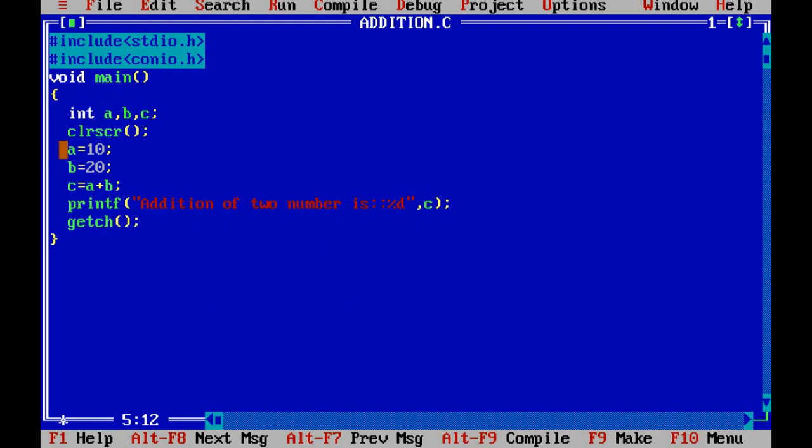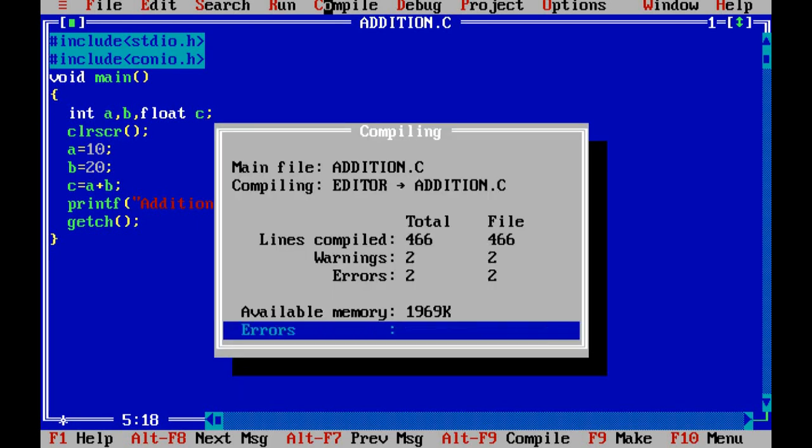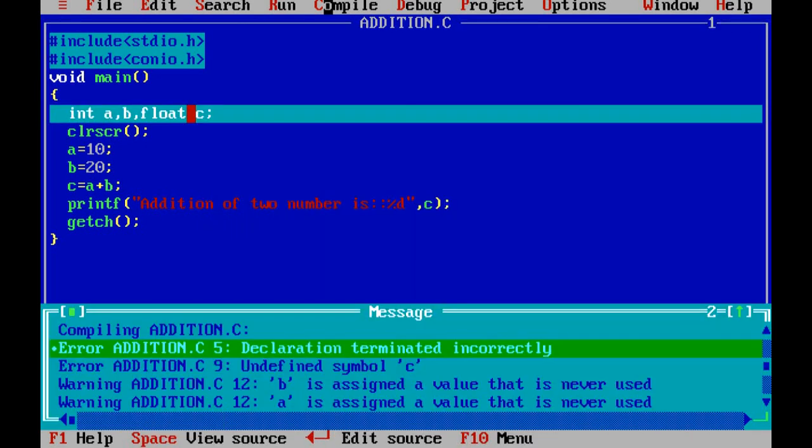Okay, so that's why I give integer only one time and declare A, B, C separated by commas. If all variables have the same data type, then only we can declare them in the same line. But if I want to declare C as a float, then this is not valid in C. It will give the error, right? Errors 2. It is a wrong declaration, termination incorrectly, undefined symbol C.